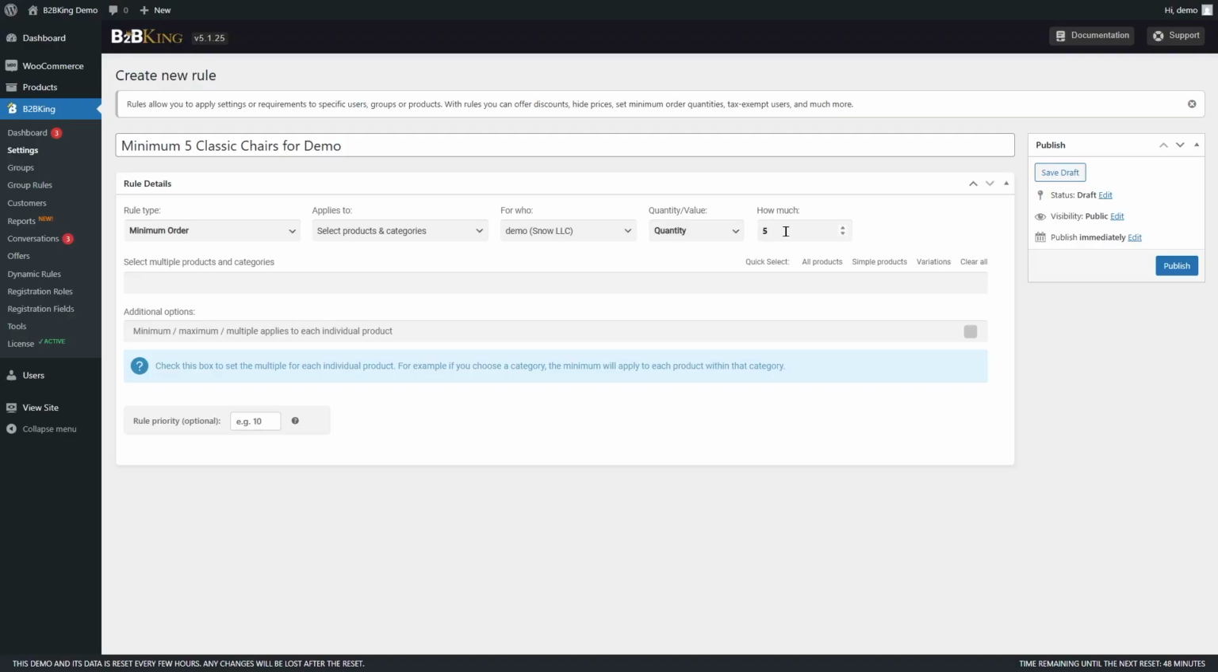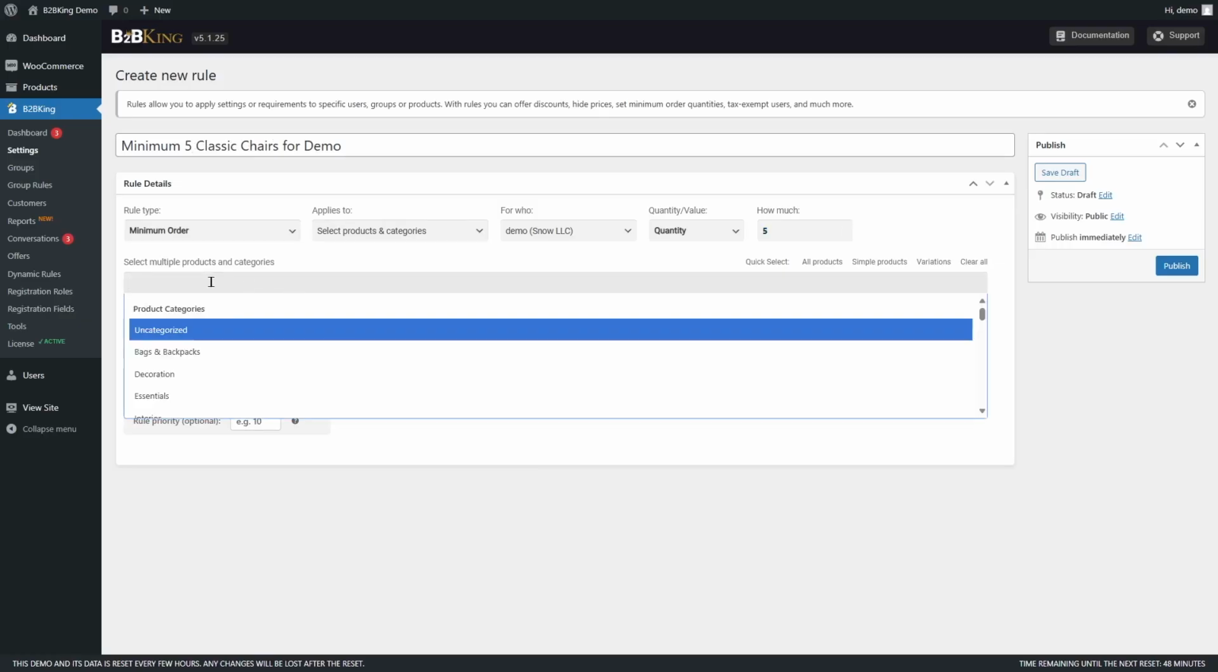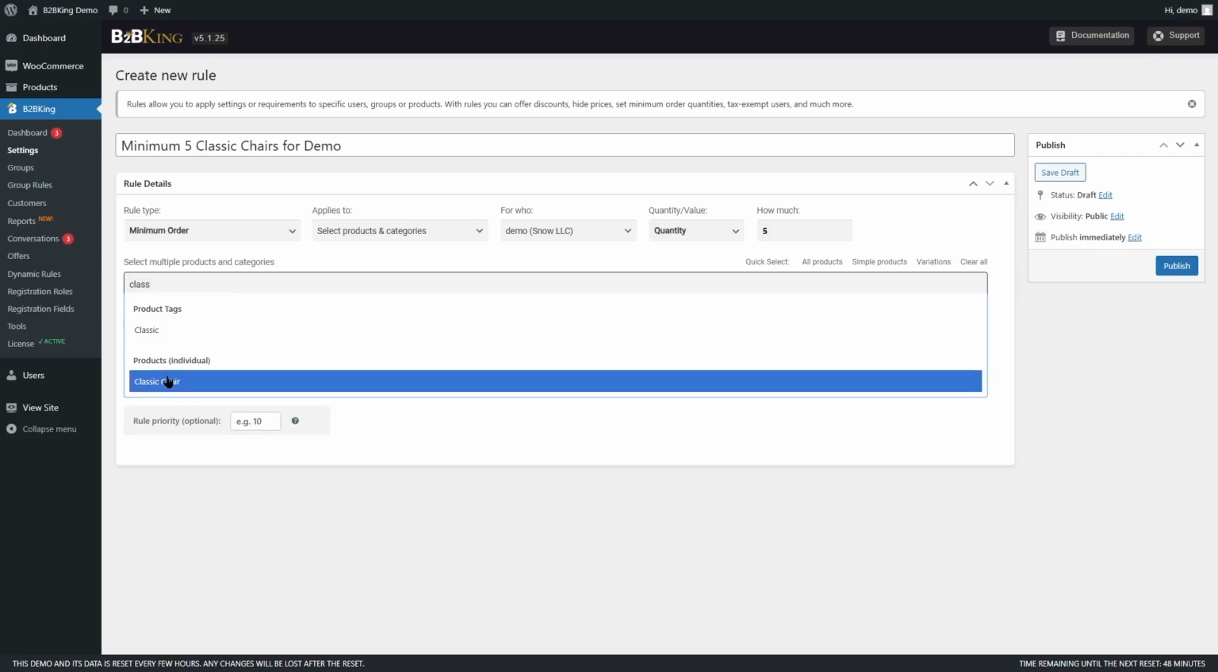Now this is the minimum order threshold. I'm setting this to 5. That means that this particular user has to purchase at least 5 of these chairs. All right. So after you're done, you'll also have to select the product. So we're going to click over here and we are going to search for classic chair. And here is the product.